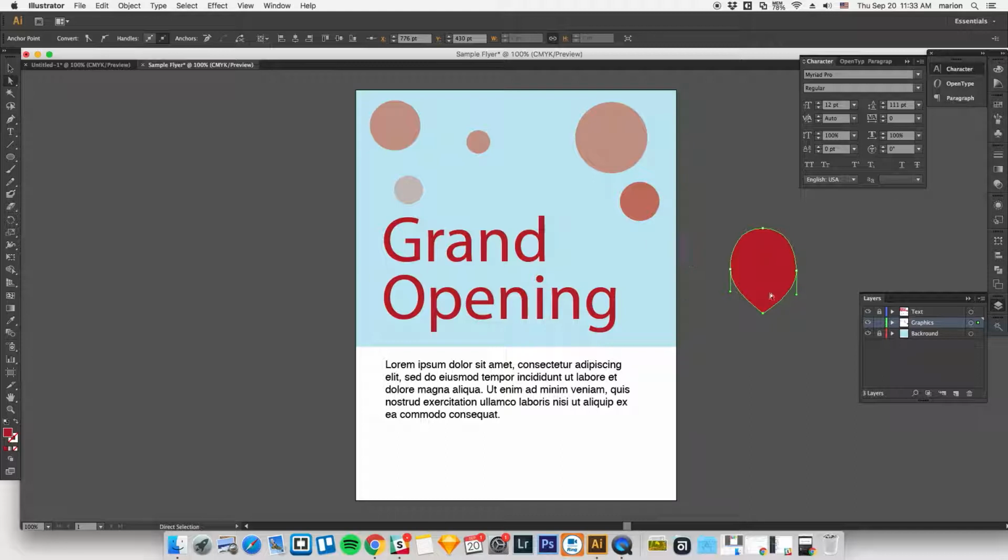And you can just go again with the direct selection tool, or the white arrow. You can just click on it and start modifying the nodes. There you go. Something like that. Or you can also do a circle.